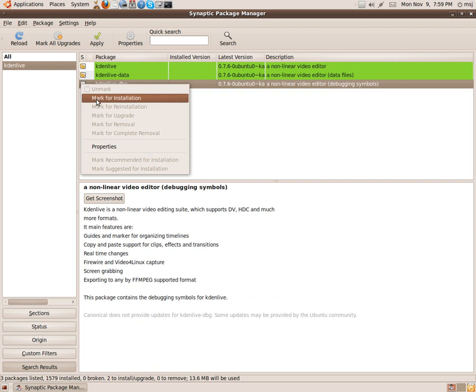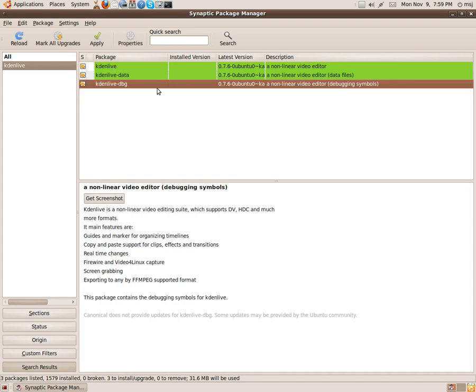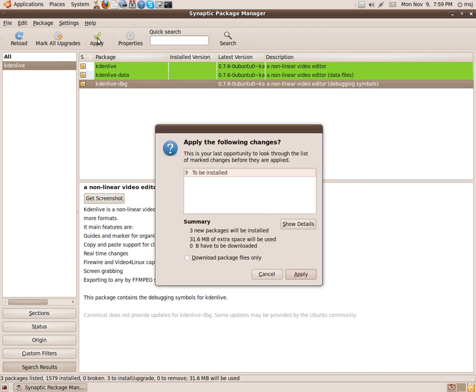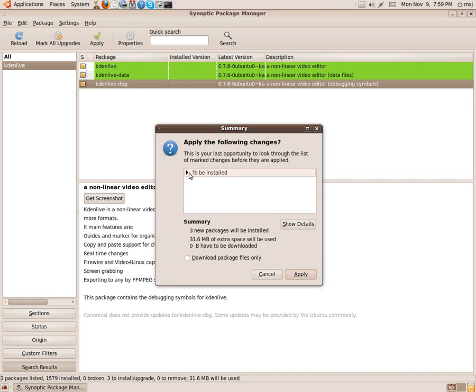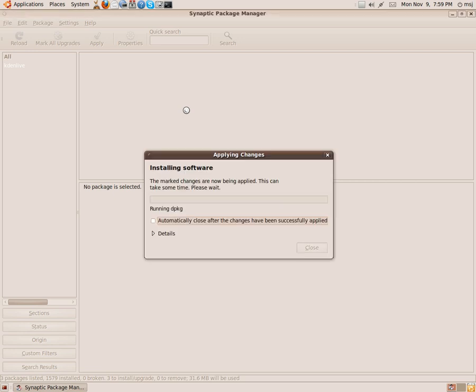and then we install also the debugging symbols. That is very helpful to generate a debug report in case you have experienced any problems and want to send out a debugging report. And then we'll click on apply. And then we can verify here that it will install all three modules, and then we click on apply again. Since I downloaded it earlier already, the installation shouldn't take that long.